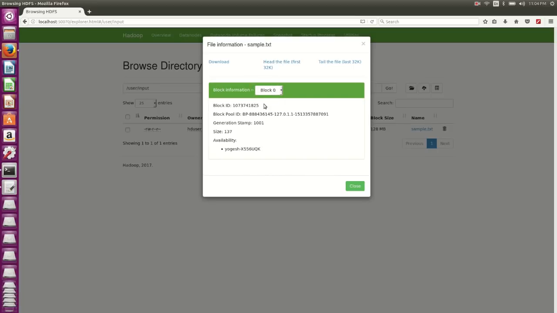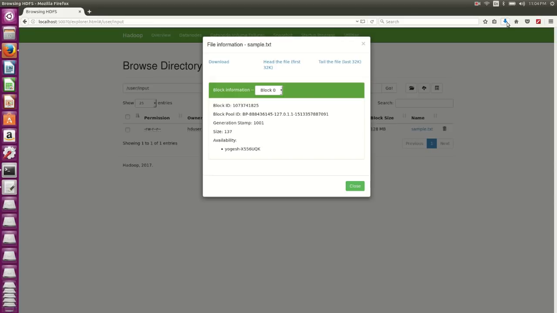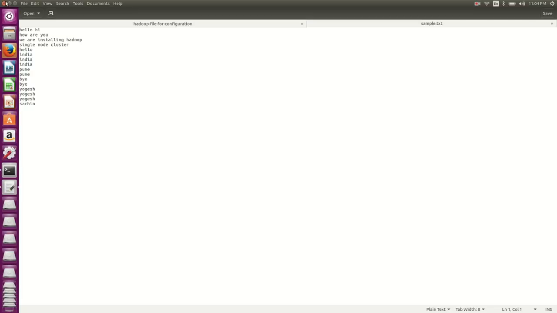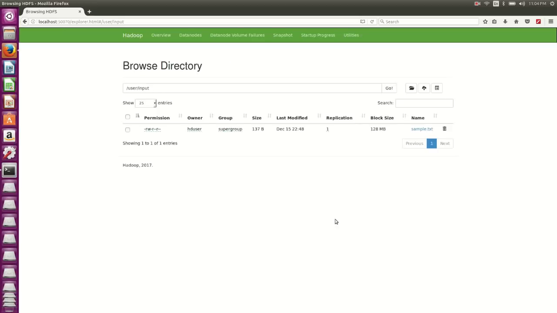and for example I want to download it. I can download, save it, then you can open it. So these are the contents of that file. These are the contents of the input file. You can see the first 32 KB and the last 32 KB. Let's close it. And if you want to see the output file, you can go one step back.